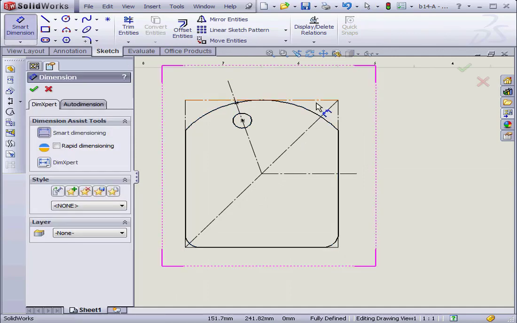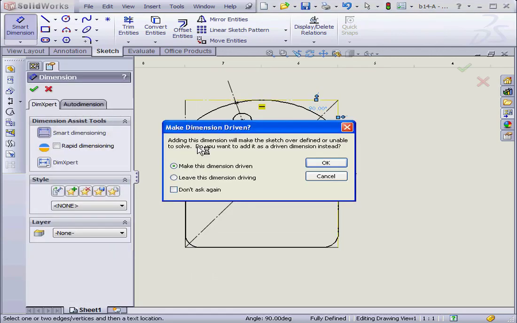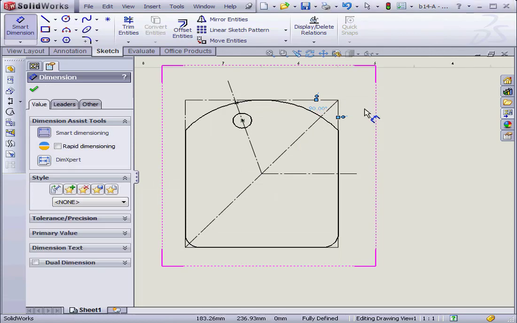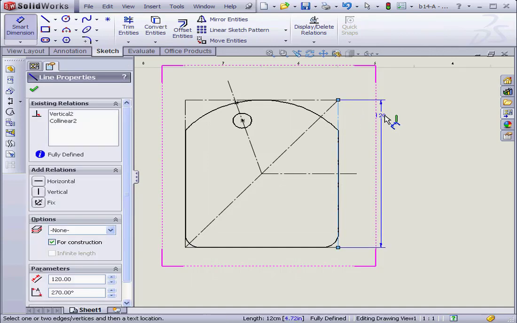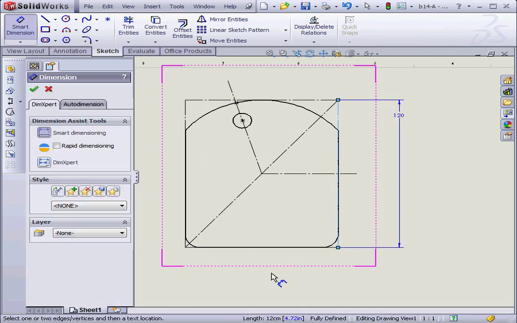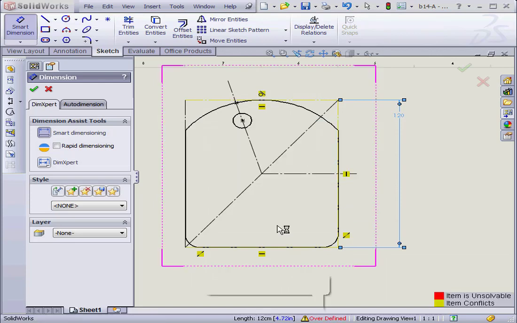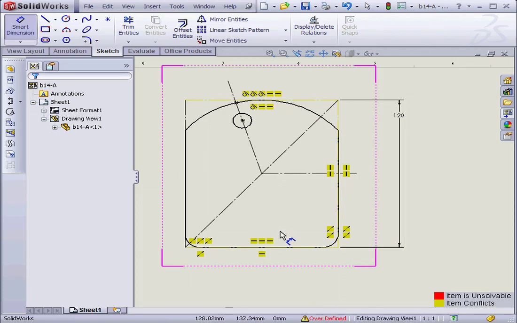Now, if I put an angular dimension right here, okay, SOLIDWORKS tells me that this dimension will make the sketch overdefined or unable to solve. Do I want to add it as a driven dimension instead? Well, yes. I'm going to delete this dimension and dimension our model. Let's show what happens if we opt to leave this dimension driving. What I end up with is an overdefined sketch.